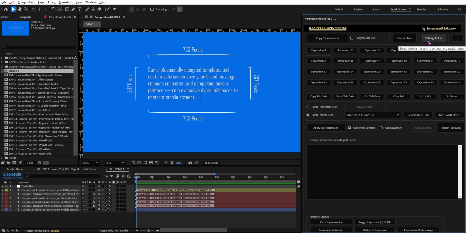So when you first launch, dock it, set your settings folder here so that the script knows where to save the files and where to read them the next time it launches. And then also set your Autoload folder for all your custom JSONs to be available here. All right, that's that. Very quickly, one of the first things you'll probably do is create your own custom JSON files.